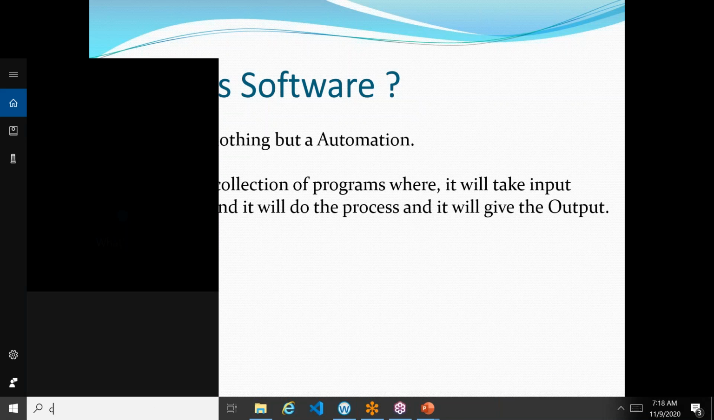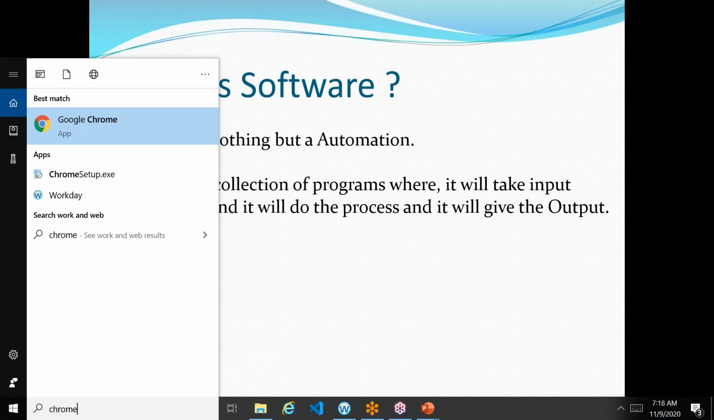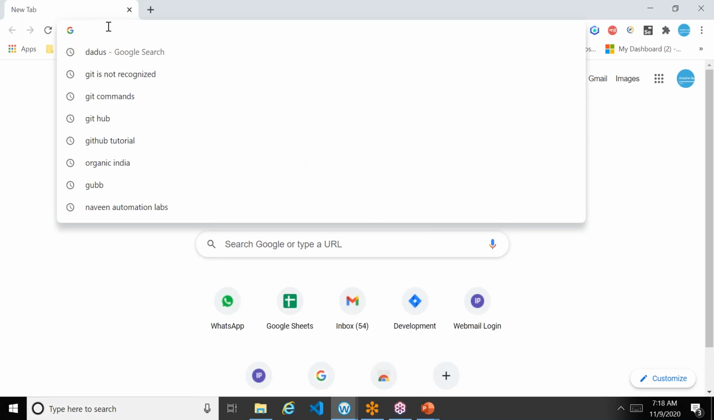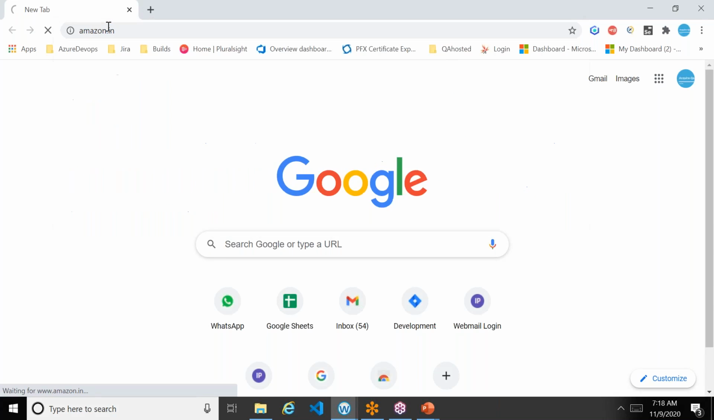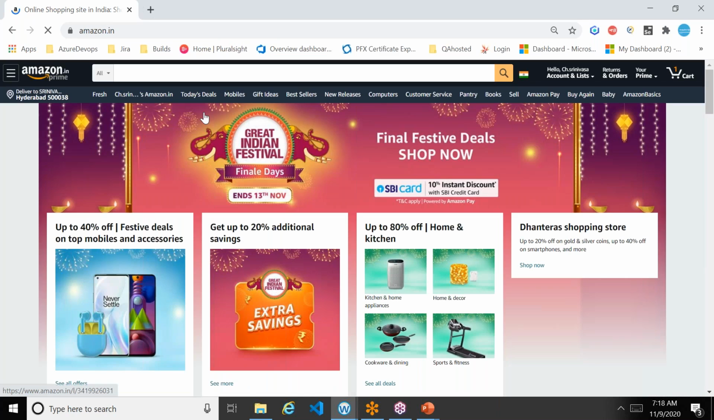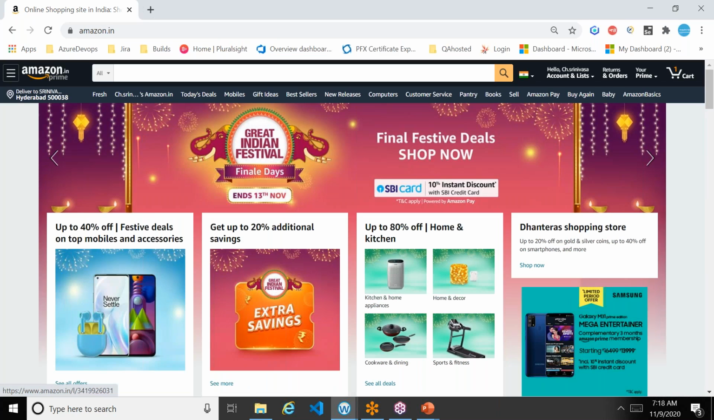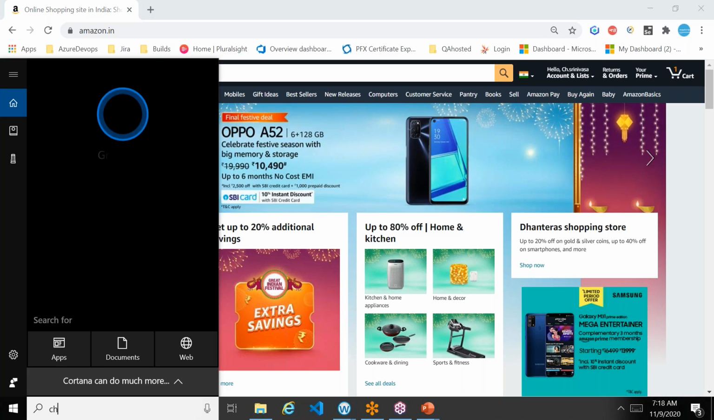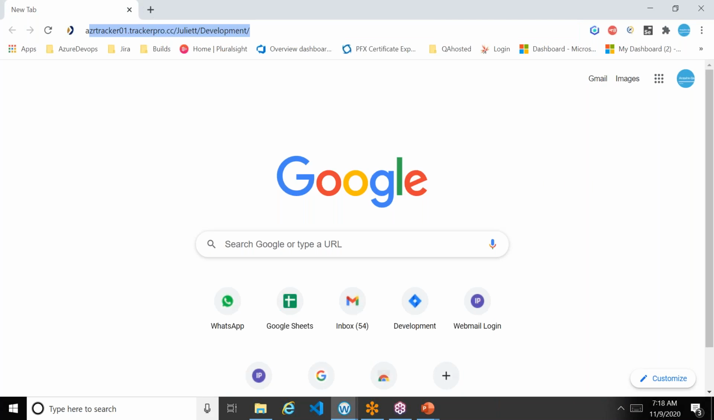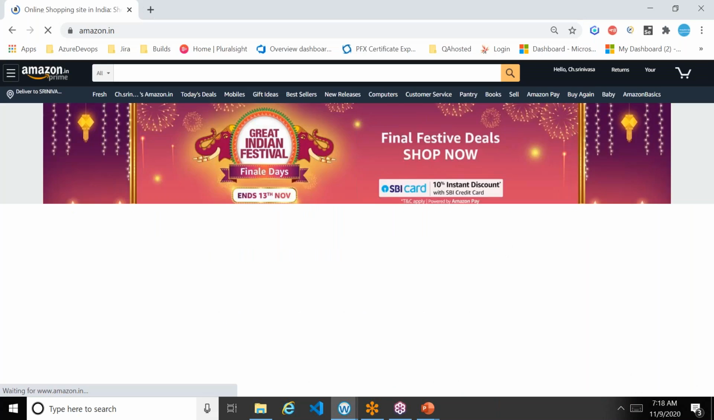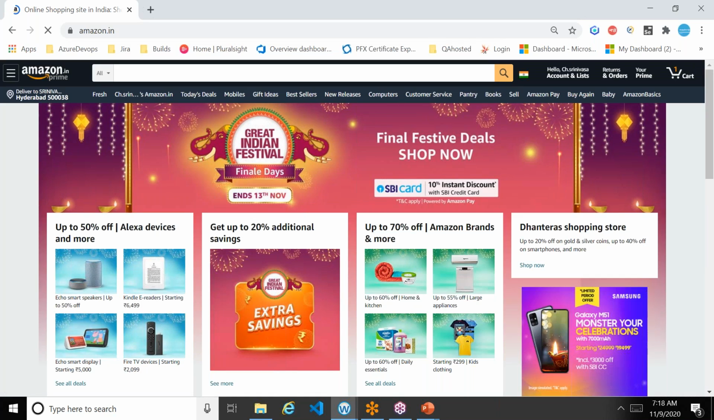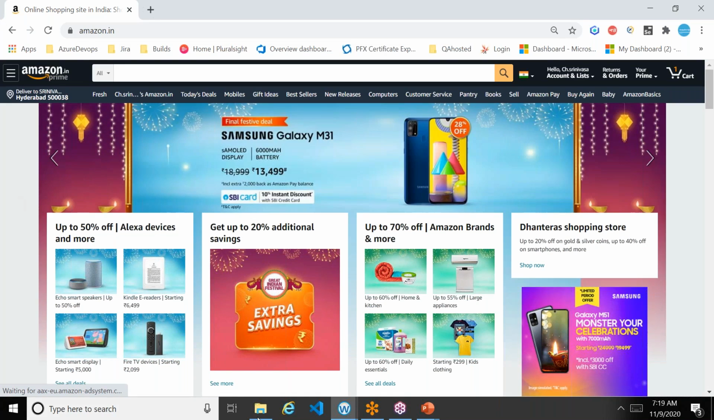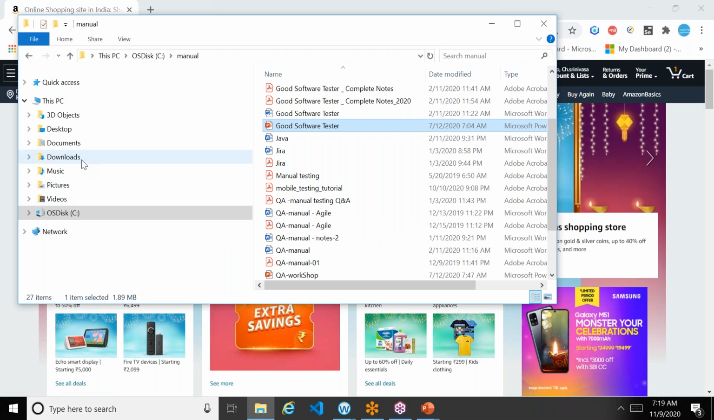I'm opening the Chrome browser, and I'm entering the URL and opening the Amazon site. What I'm doing here is completely a manual process. I just opened the Chrome browser, I'm entering each and everything, the URL, everything. Everything is done by me. That we can call the manual process. When you're talking about the automation process, what is automation?